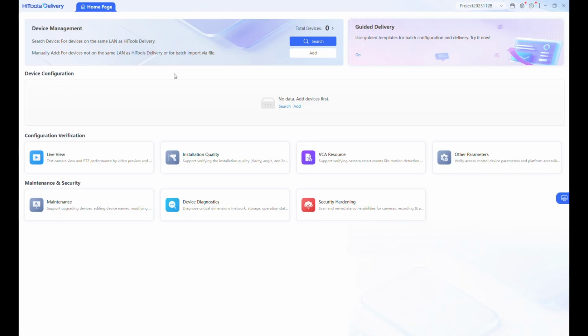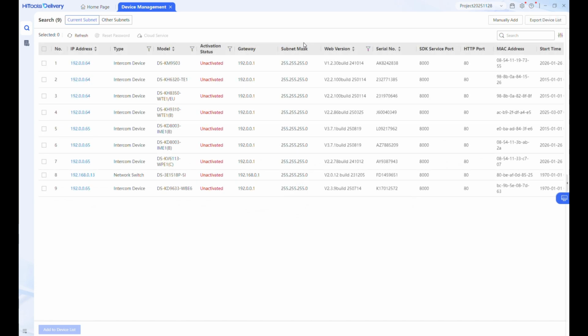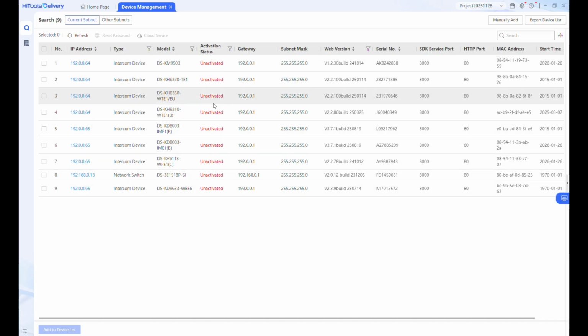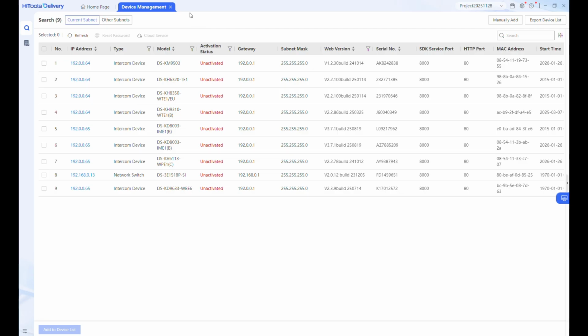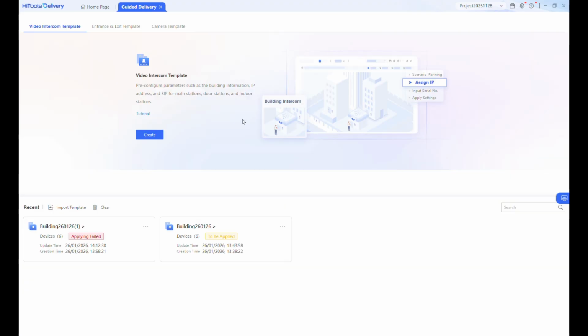The first thing I'm going to do is check that all the devices I want to use are online. So if I just come here to search, we can see all of the devices that it can find, which is perfect. And I want these devices to be unactivated for the purpose of what we're going to do. We'll just close that.